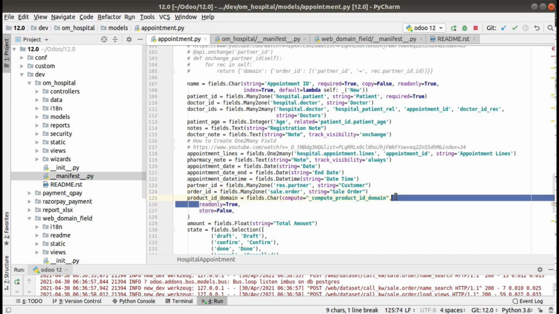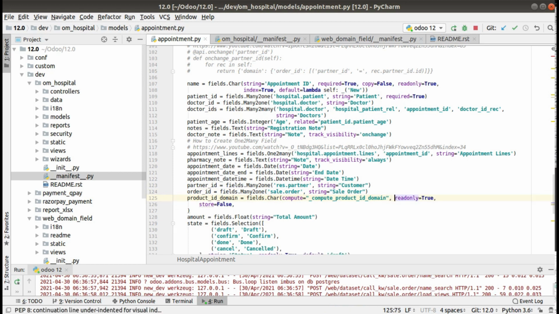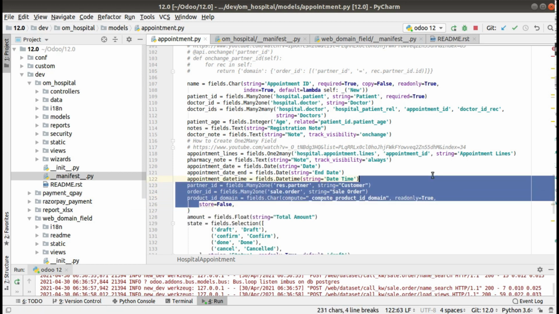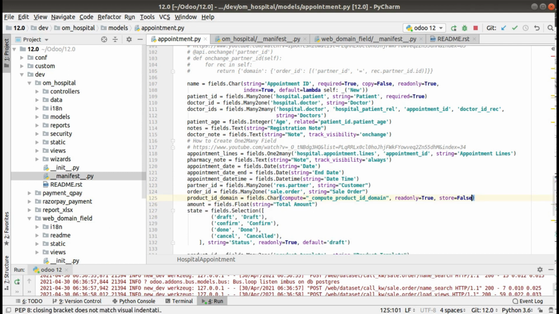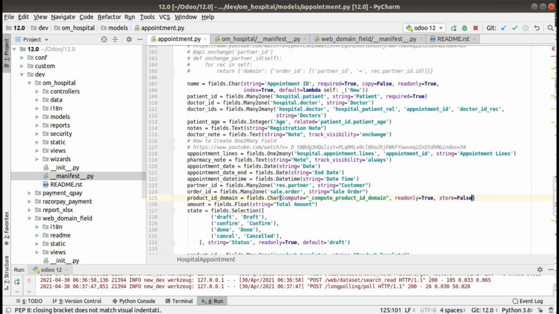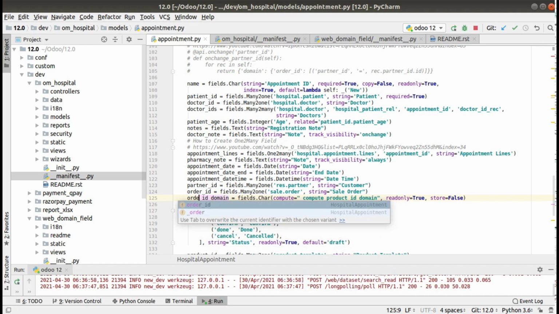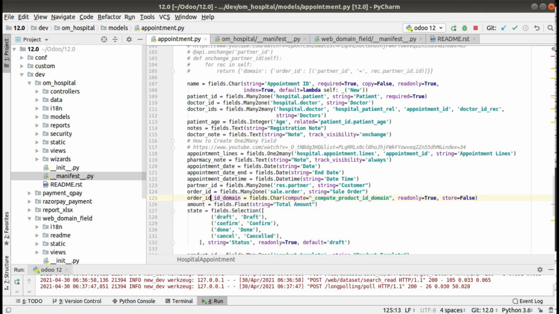Readonly equal to True and store equal to True. So we have to define a stored computed field for computing the domain, that is web_domain_field. We will be computing the domain to a field. So I'll be changing the technical name, that is product_id_domain. Instead of product_id_domain, I will be giving order_id_domain. So we need to give a domain for the order_id field.